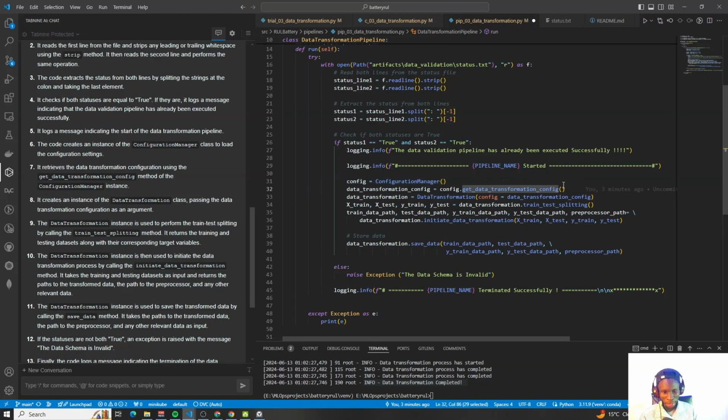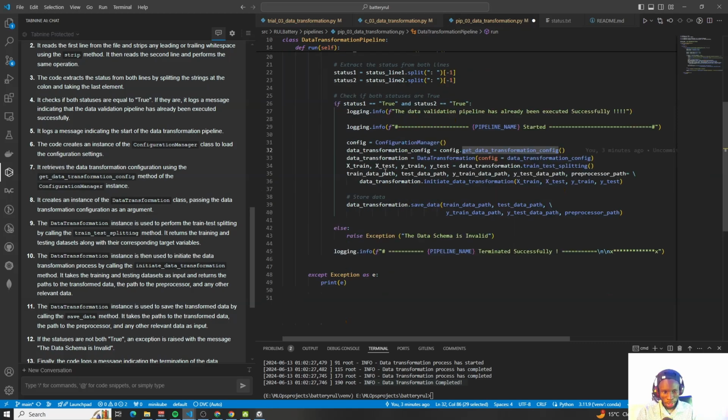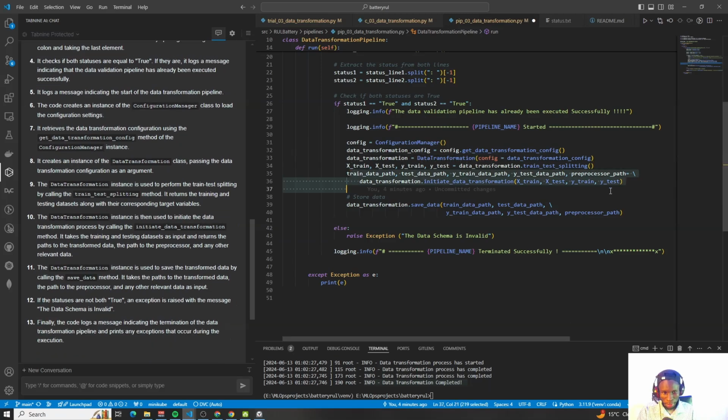So this is just whatever we did in the data transformation. We're just repeating these steps. Essentially, we are creating the steps to follow while executing this pipeline. Then after that, the data transformation instance performs the train test splitting. Then after that, we save the output from that. Then after that, we can store our data, something like that.